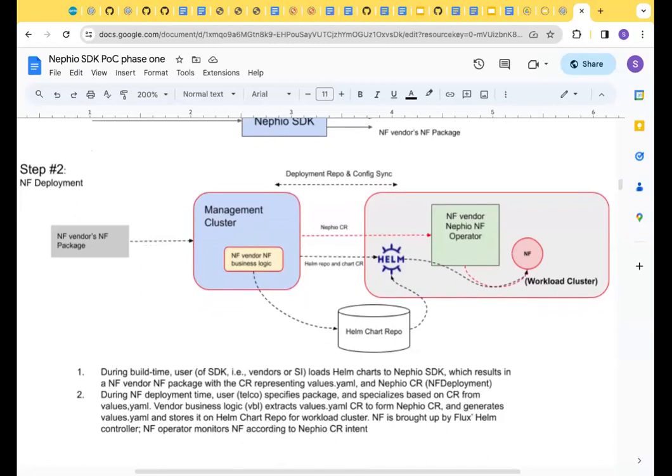Anyway, so this is... No, I have a question. Well, okay. The way that you describe this, the Helm component that you have in the workload cluster, once you deploy an NF package or whatever, that Helm component is going to pull the resources from the Helm chart repo and the management cluster. Yeah, so the Helm chart would be stored in the repo in that case.